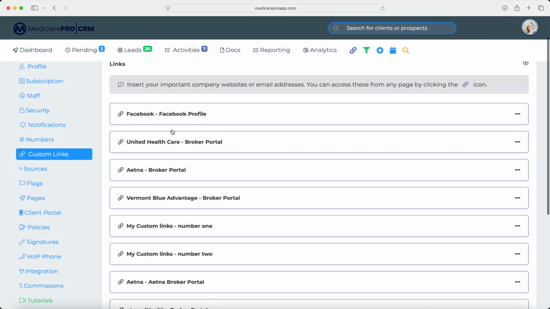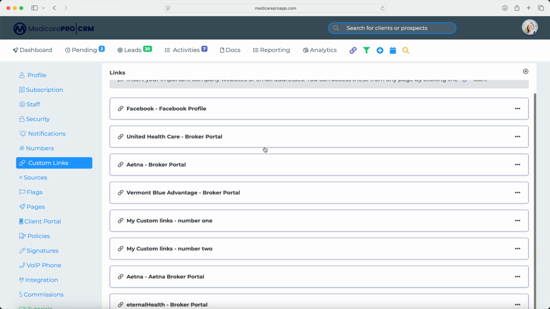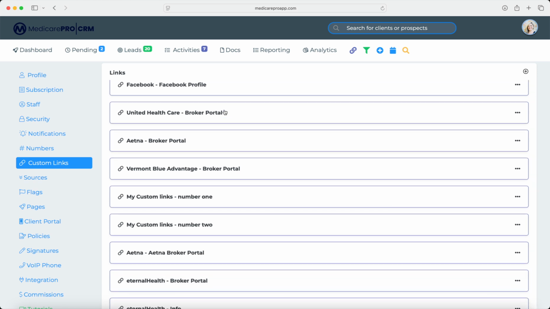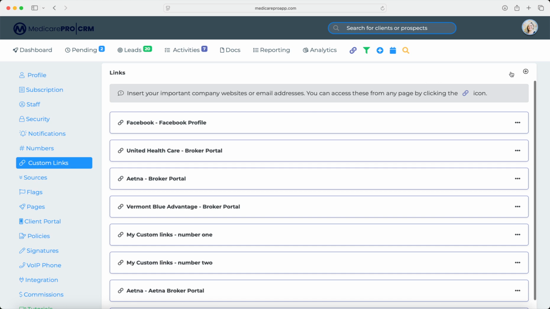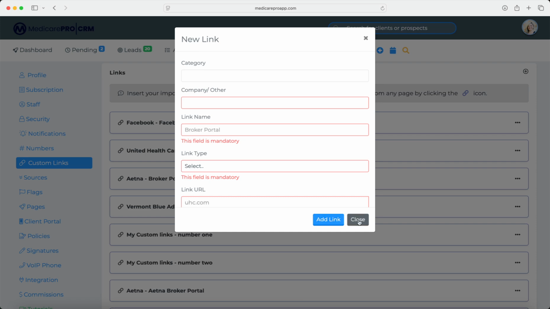And same with links. These kind of work hand in hand, the custom links and numbers. You can come in here and add any type of link that you would like. So obviously you can see we've got broker portals, maybe a link to your Facebook page, the back end of your website, whatever it may be. You can come over here, give it a category, go ahead and name it. So if it's like Aetna broker portal or Facebook page, website, whatever it is, you can come in here, fill out all this information and add the link.